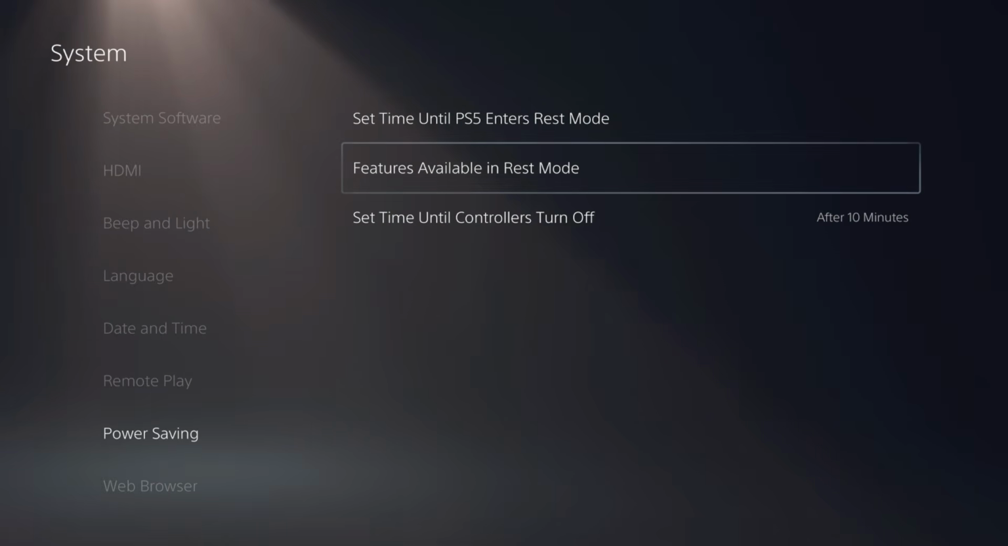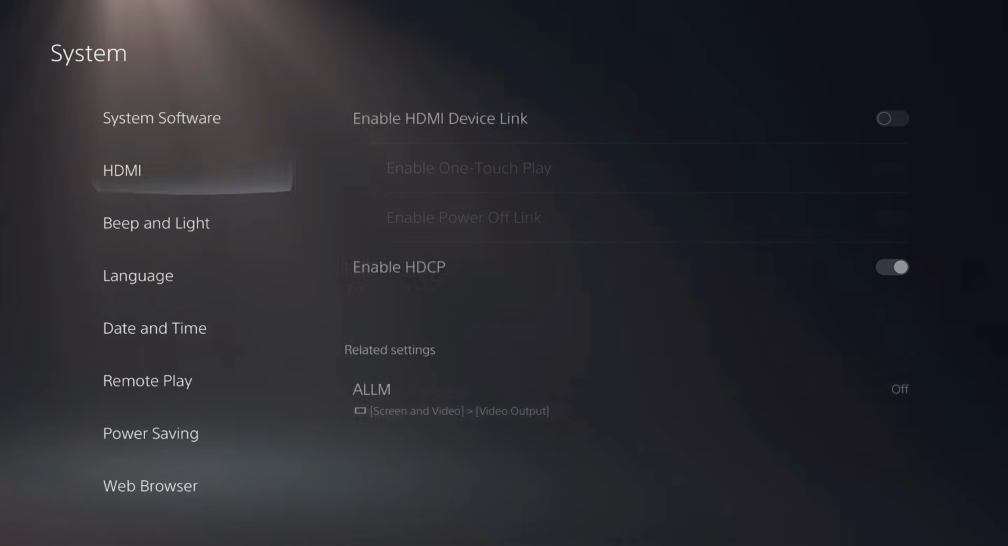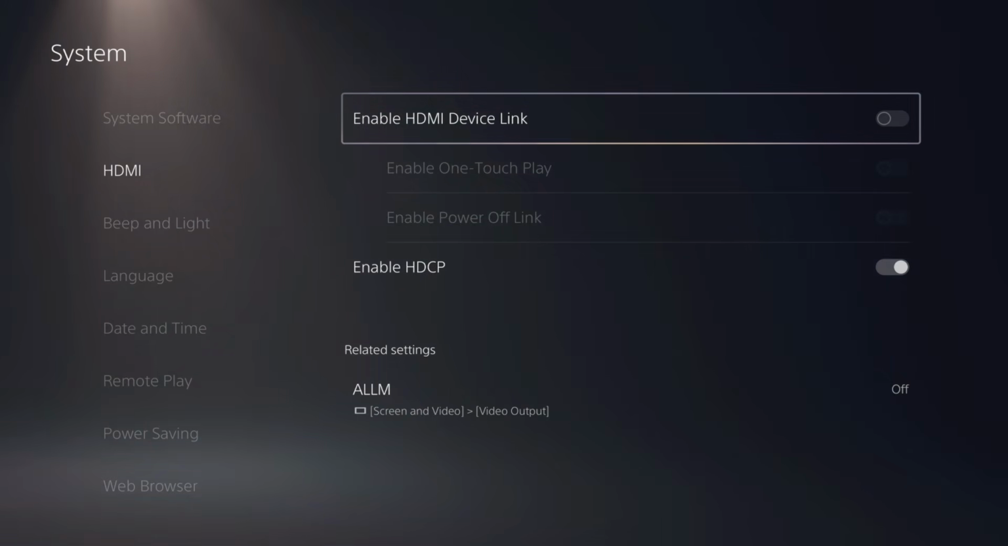Next up, we need to disable the HDMI link. So let's go up to HDMI here and just make sure that this one is not checked. So here this is disabled. So we want to disable the HDMI device link.